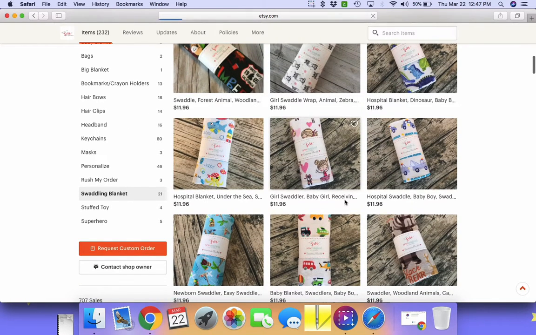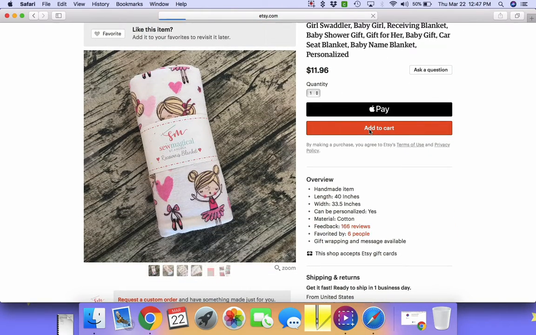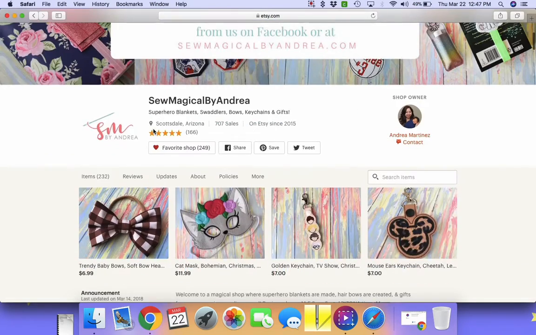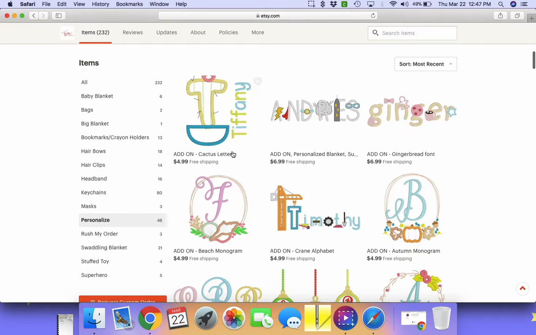So I'm going to go ahead and choose this little girl swaddler with ballerinas. I'm going to add it to the cart. But I want to go back in and see how I can make this gift even more unique. I'm going to hit personalize. So what I'm actually going to look for this time is something fun like this. I would like the first letter of this kid's name to pop. So I like this. Something like that would be cool.